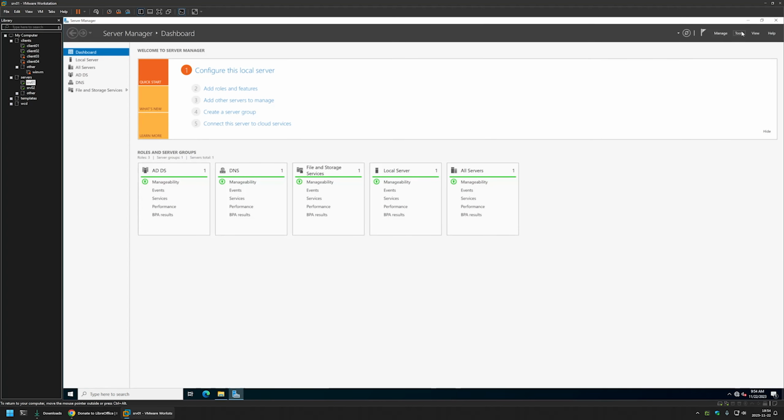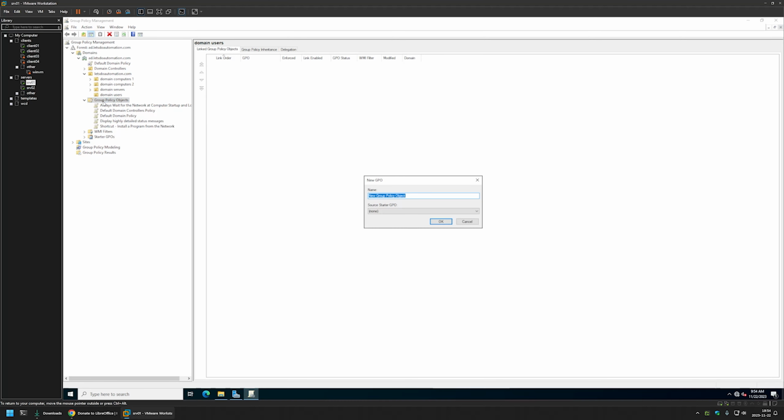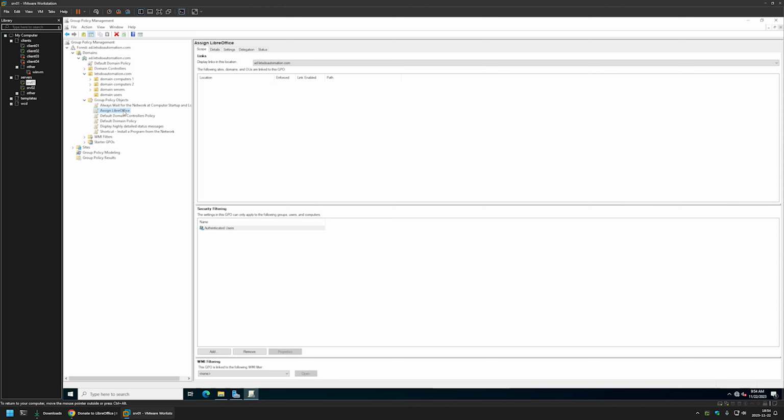Anyways, let's close everything here and go back to the server manager because now we can start creating our group policies. And for that I will go to Tools and Group Policy Management. I will expand Group Policy Objects, then I will right click it and select New. The first policy that I will be creating will be for my domain computers. It's where the software is installed during startup. So I will name the policy Assign LibreOffice and click OK.